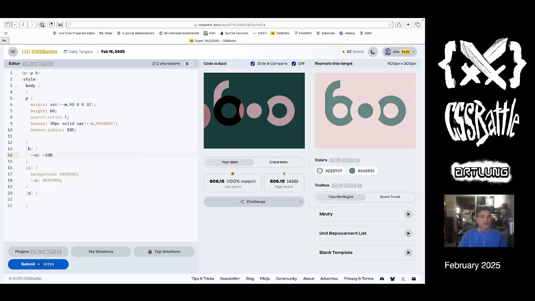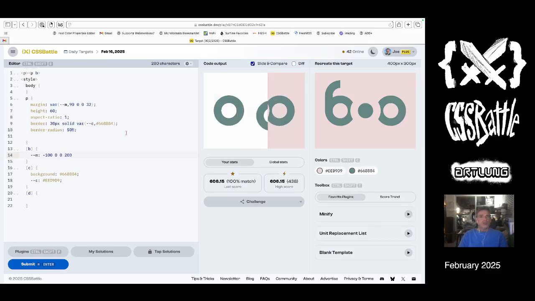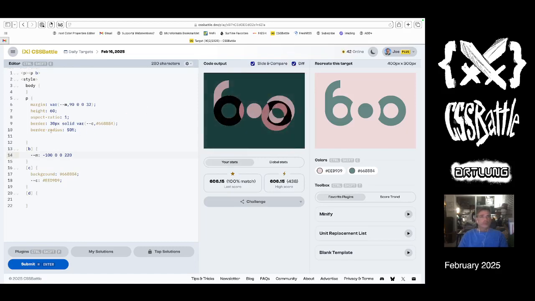Minus 100, 0, 0, 100, 200. Again, margins are moving this into place. 10, 20, 30, 32, 10, 20. There it is. Next, M. We'll put here all zeros, and we need to make sure that we actually include the PC element. There it is. There it is.